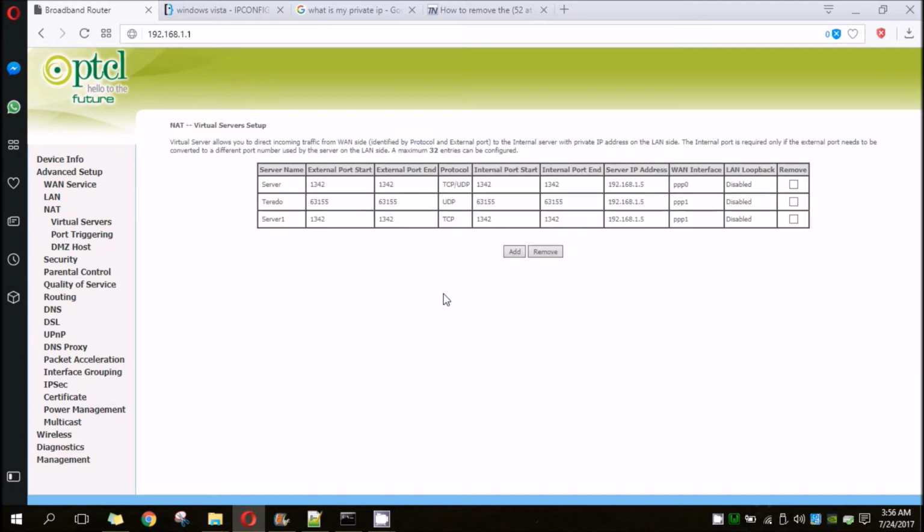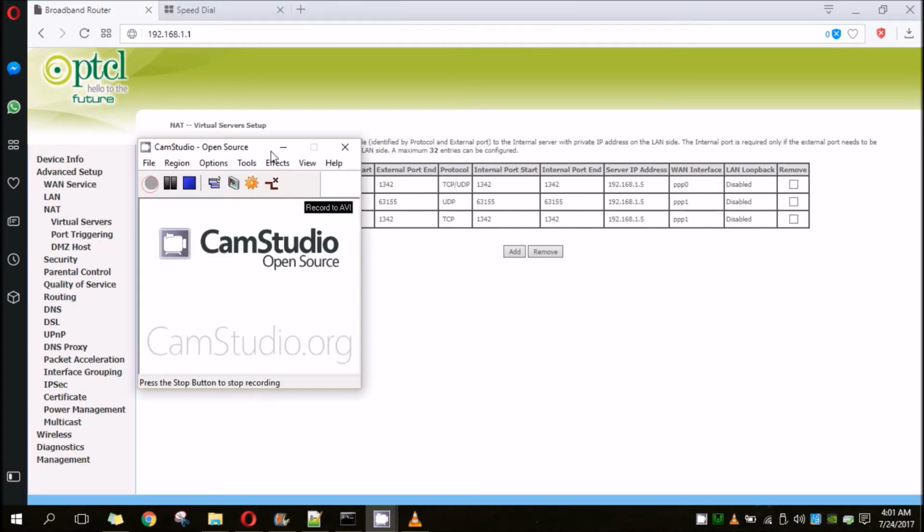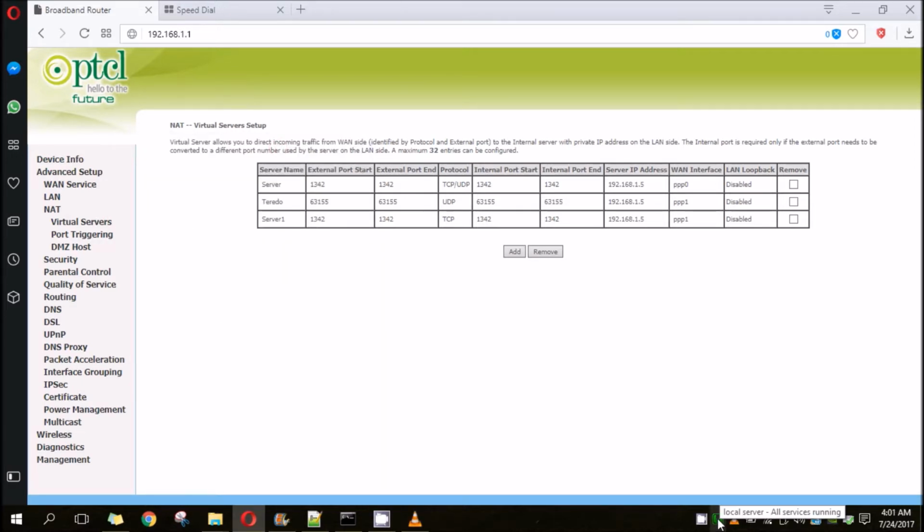What we have actually done here is told the router that when it gets a request for our IP address with the port that is 1342, it has to route to the address 192.168.1.5. Now we have successfully configured our broadband router. Now we also need to configure WAMP server in order to allow hits from external networks.